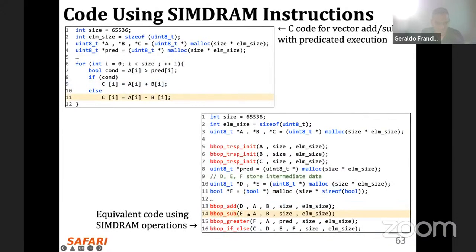Then for the subtraction, we do pretty much the same: A and B, the size of the array, the 8 for the bit width, and the output is some intermediate data. Then we compute the predicate for the condition. In this case it is A[i] is larger than some value. So you do pretty much the same: we have A, the predicate, the size of the data, the element size, and the auxiliary row. And finally, we have the predicate execution using the if-else statement.